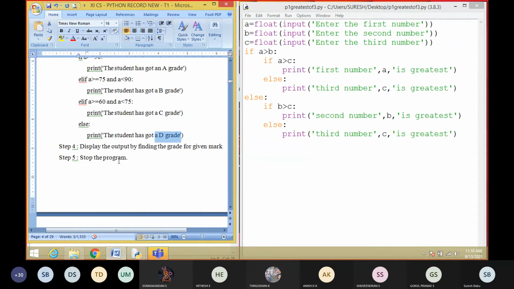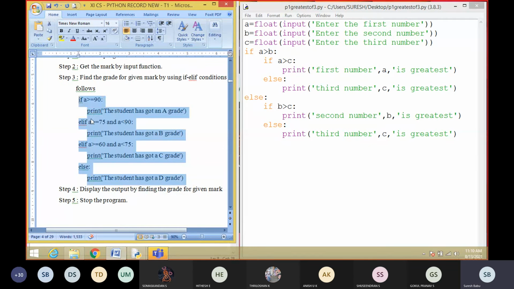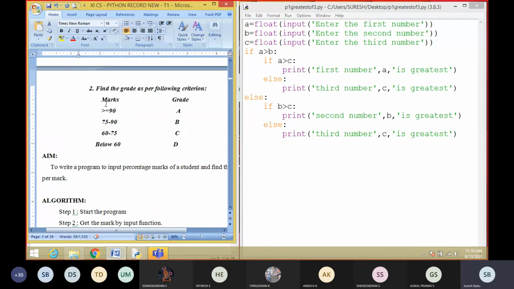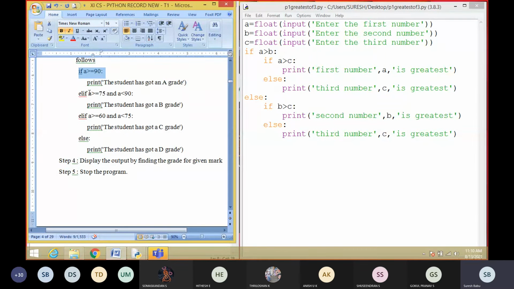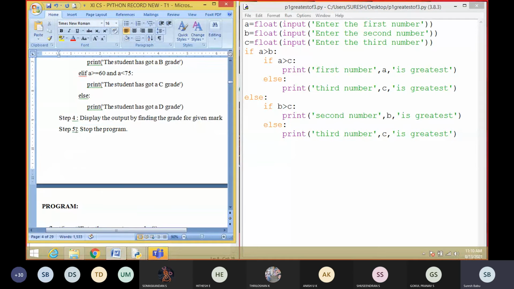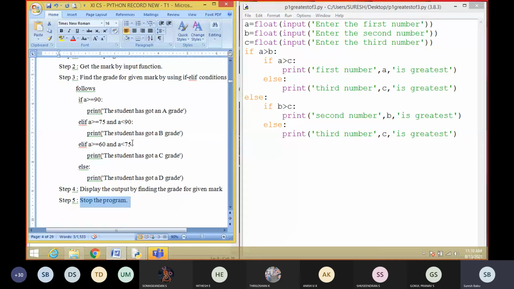Anyway, you will get any one of these outputs. We have four choices in the question: A, B, C, D. But depending upon your mark, you will get only one output. So this is how we should give the program and display the output by finding the grade for the given mark. Then after completing that, we should stop the program. That is the last step. Okay, students understood this algorithm?